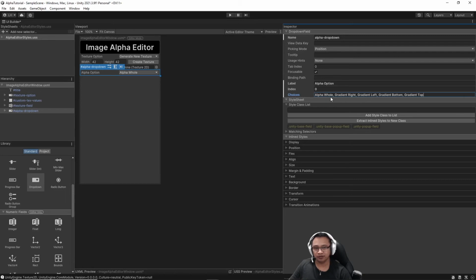So alpha whole is us just altering the opacity of the texture we create or load in as a whole. Gradient right is applying a gradient that goes from left to right. Gradient left means it goes from right to left. Gradient bottom means it goes from a direction of top to bottom. And gradient top goes in the direction of bottom to top.